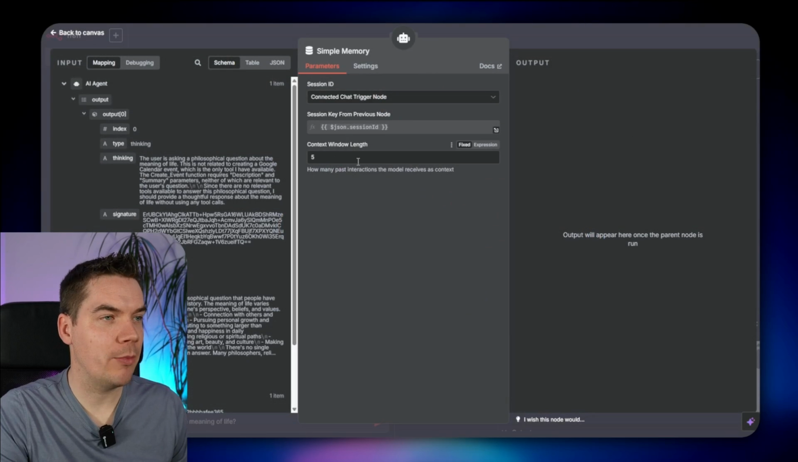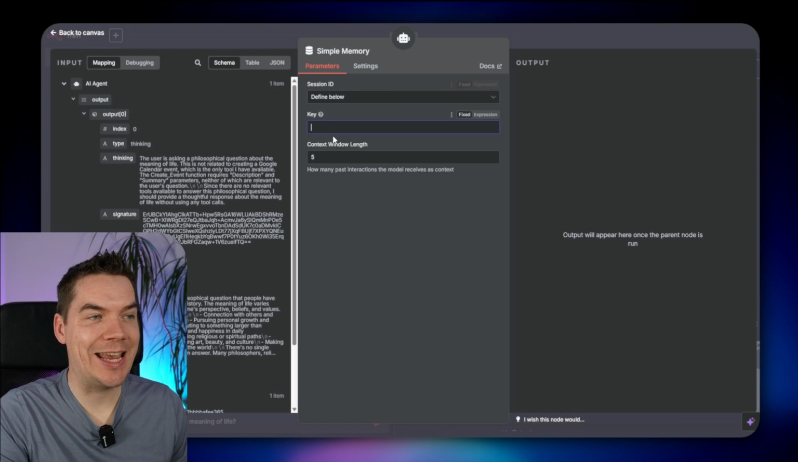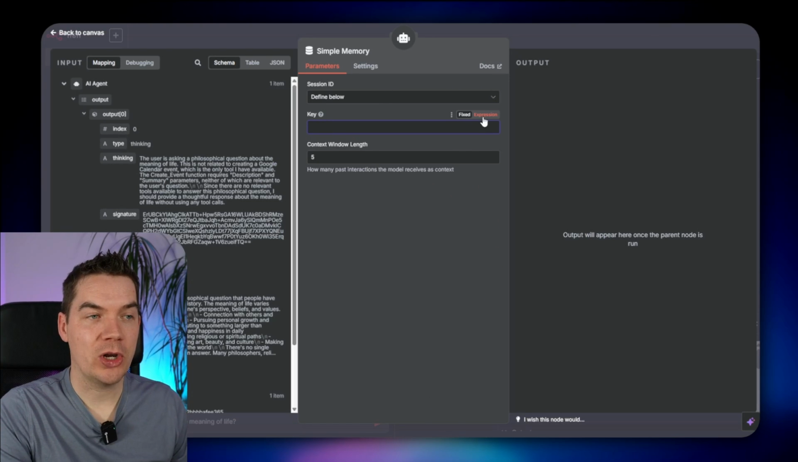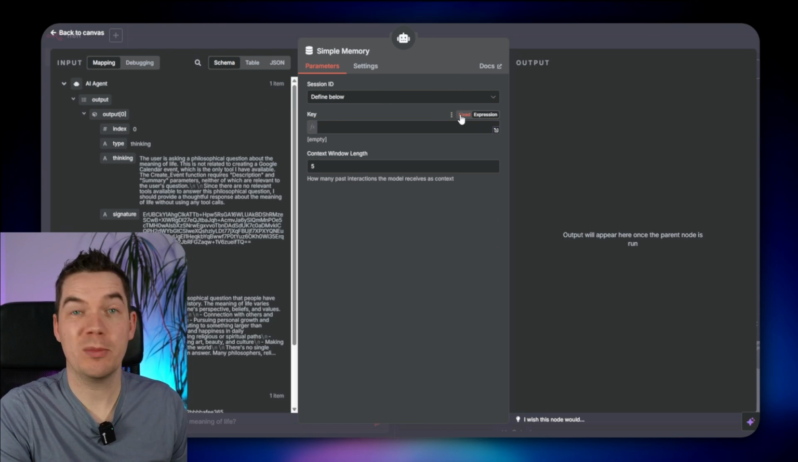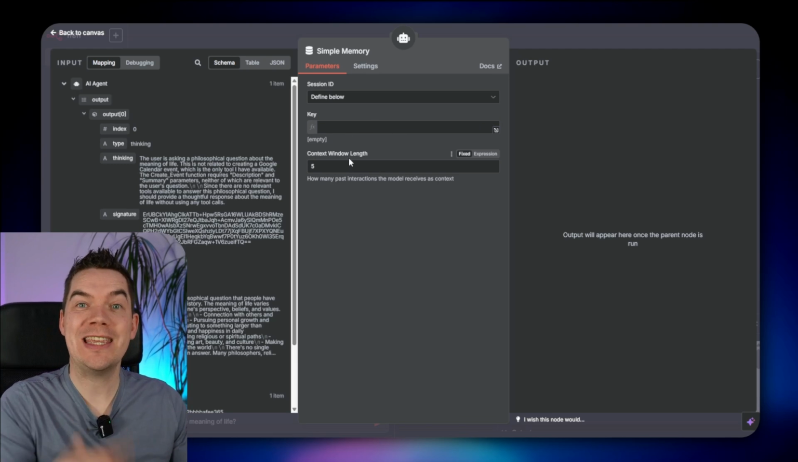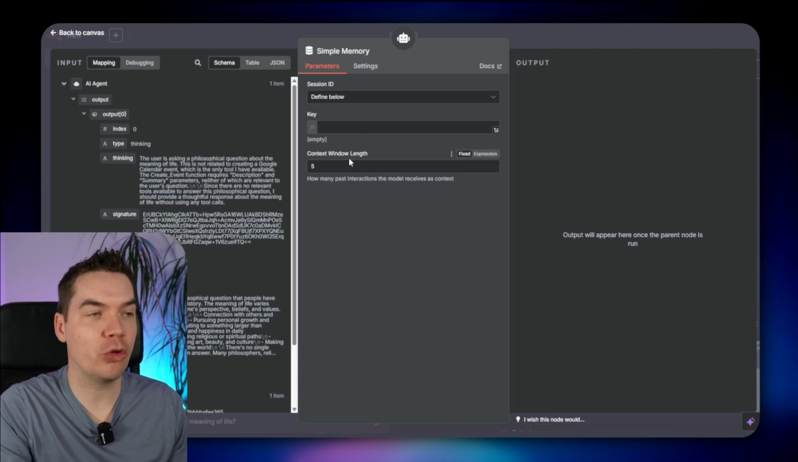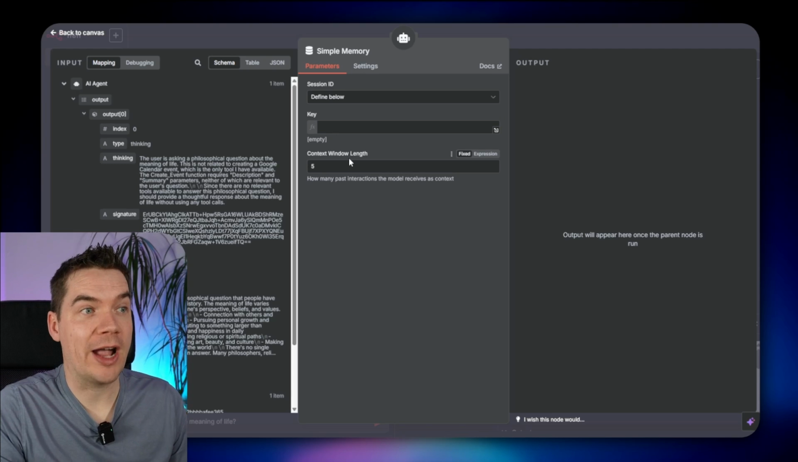And if you go to simple memory, you have the ability to set a session key. That could be fixed, or you could have that as a variable, and you have some logic around setting that. And the other thing is you can set a context window length. So how many interactions should the agent remember, which is crucial when you're keeping track of a conversation.